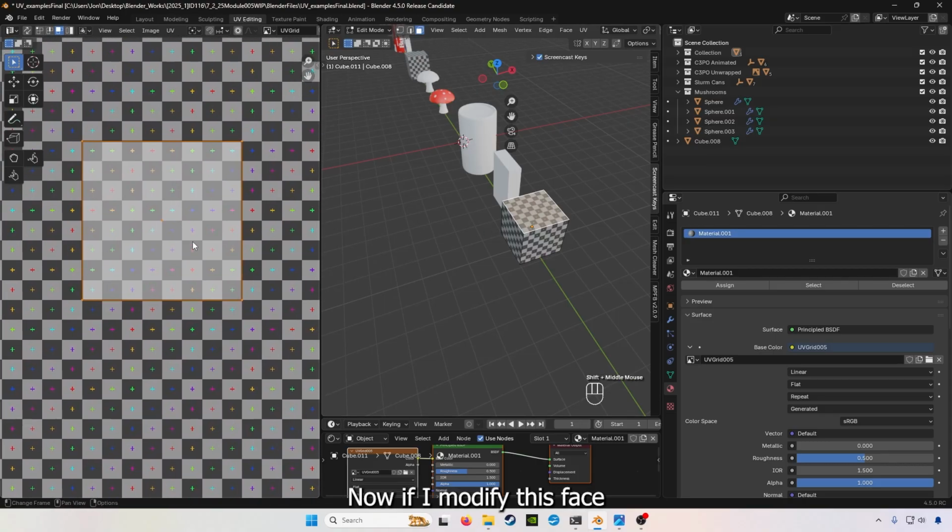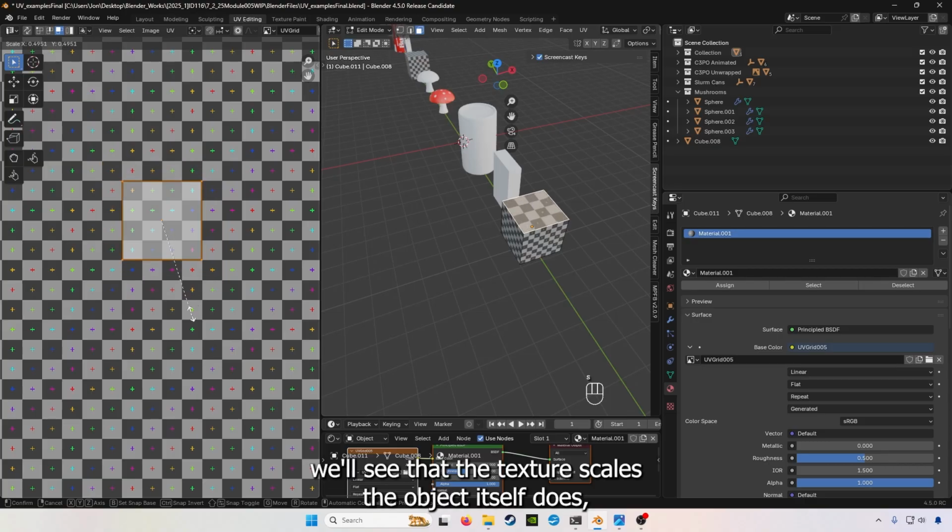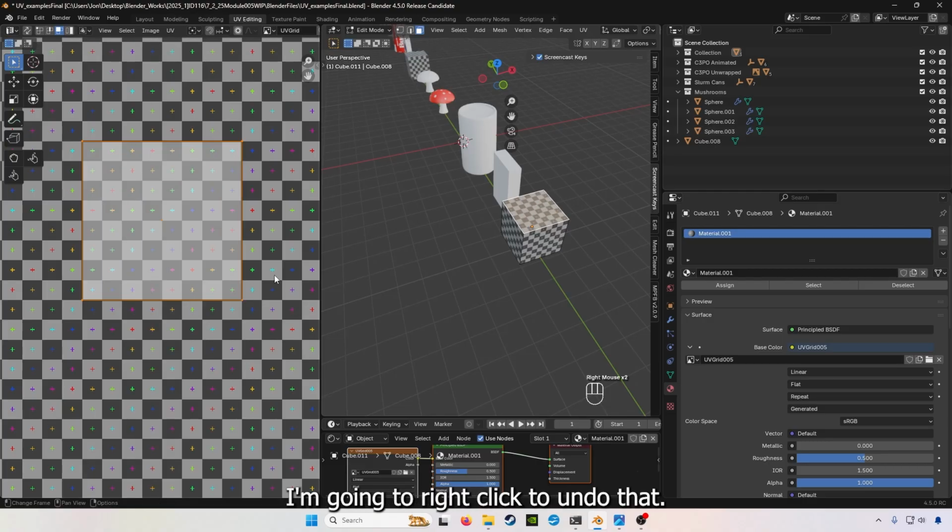Now if I modify this face in the UV editor, such as if I scale it by pressing S, we'll see that the texture scales. The object itself does not, just the texture. I'm going to right click to undo that.